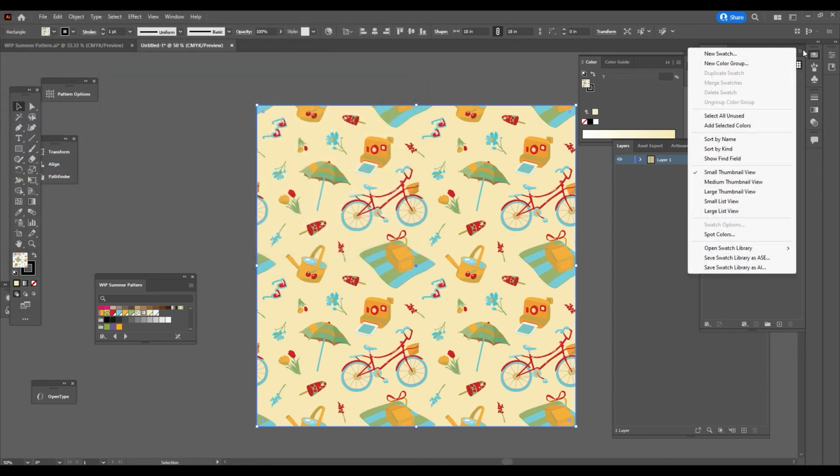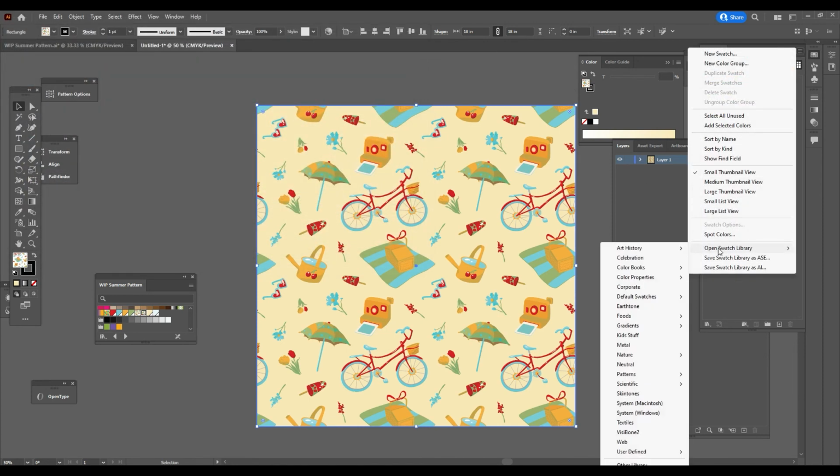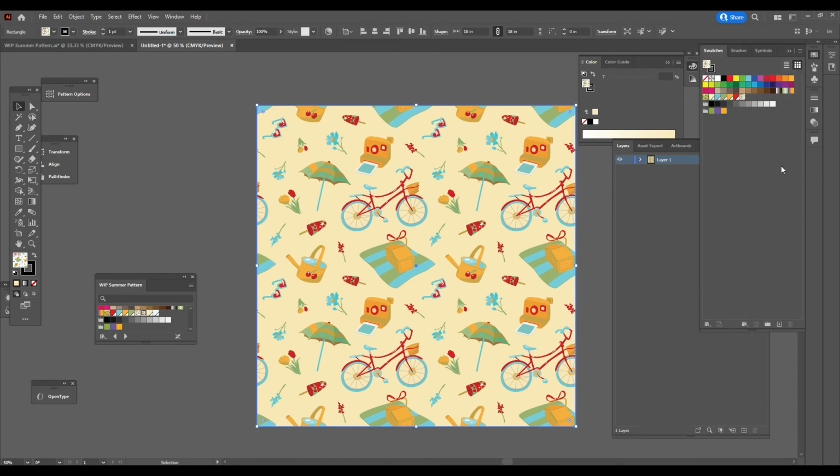And then anytime you want to use your pattern, you just go to Open Swatch Library, User Defined, and there it is, Summer Pattern. So if you don't save it that way and don't know how to open it, then you're going to lose your swatch. So anyway, that's how to make the pattern and how to save it, how to export it.